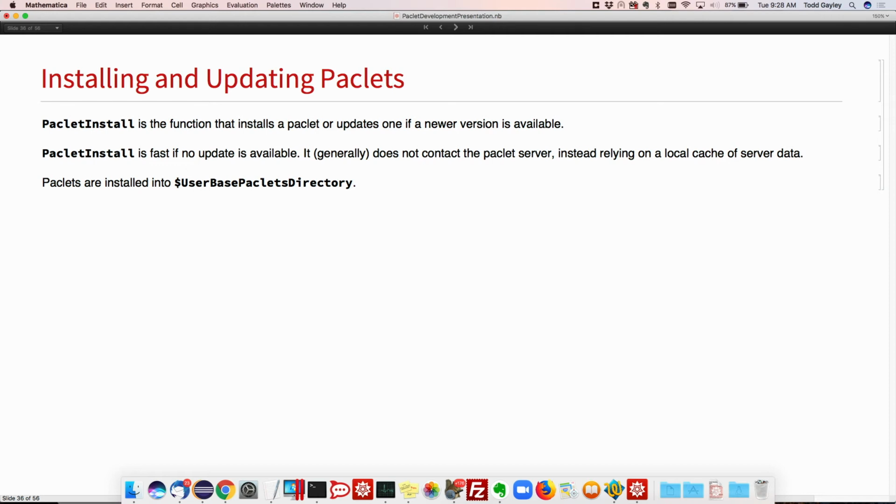So PacletInstall is very fast if no update is available. It generally does not consult the server. People sometimes think, I don't want to scatter PacletInstall in my code because that's going to be really slow. The system has to go ask the server if a Paclet's available. It does not ask the server. It just looks at a local cache of data.